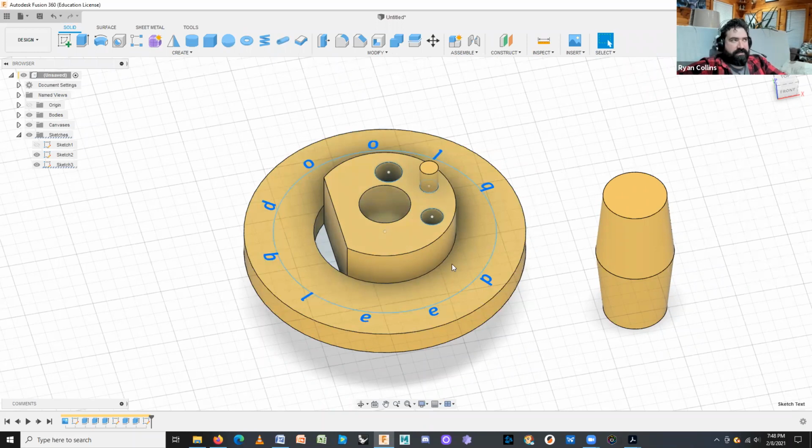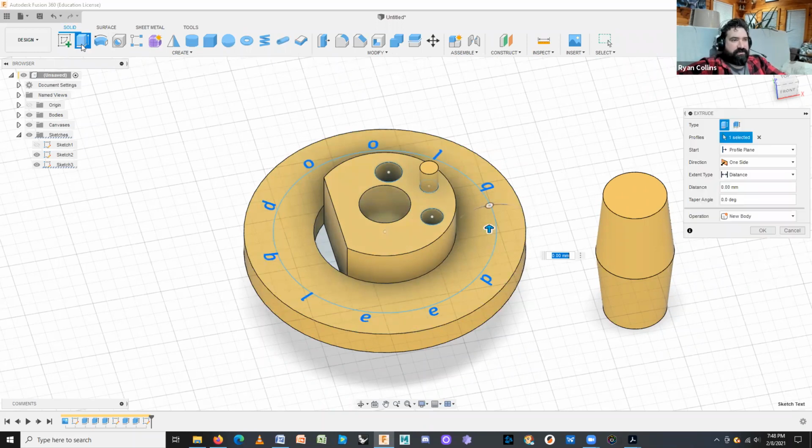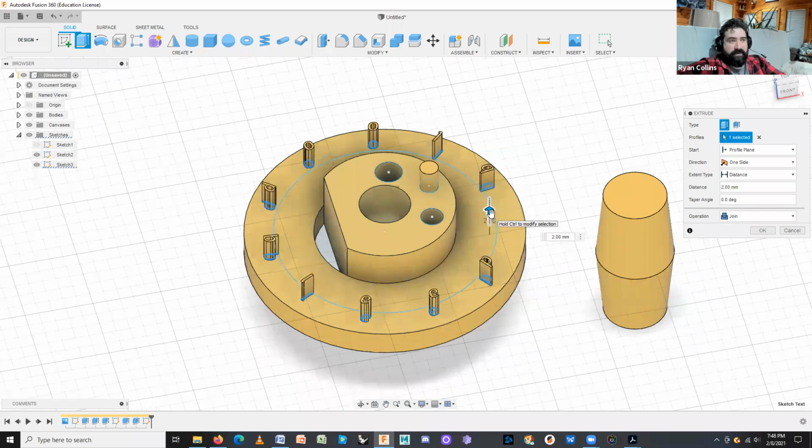I can select all the letters. Now I press extrude. Now I can drag those letters upwards or downwards if you want. And it's automatically going to select, or the operation is automatically going to go for what it assumes you're doing. They go positive, it's going to join. I switch that number to a negative number.